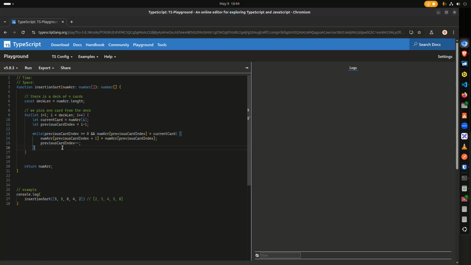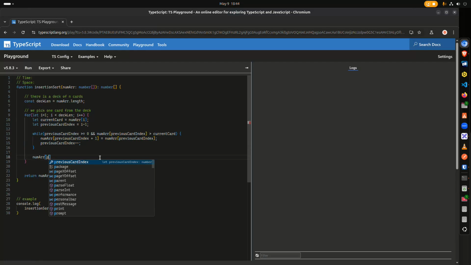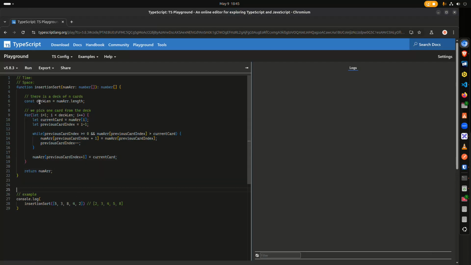Okay, so once that is done, and let's say that we didn't find a spot to insert, in that case we insert this current card into the same position, right? In the number array, so we would say that previous card index plus 1 equals current card, right? So this is how we do this. Let's run this code and check. All right, so we can see we had this array unsorted, and now we sorted it in the ascending order properly.